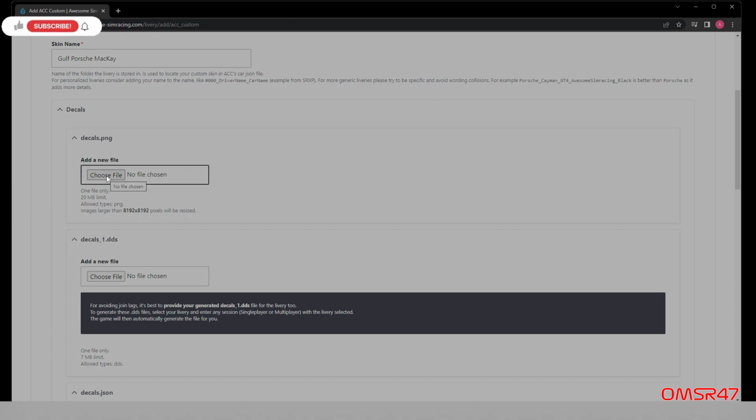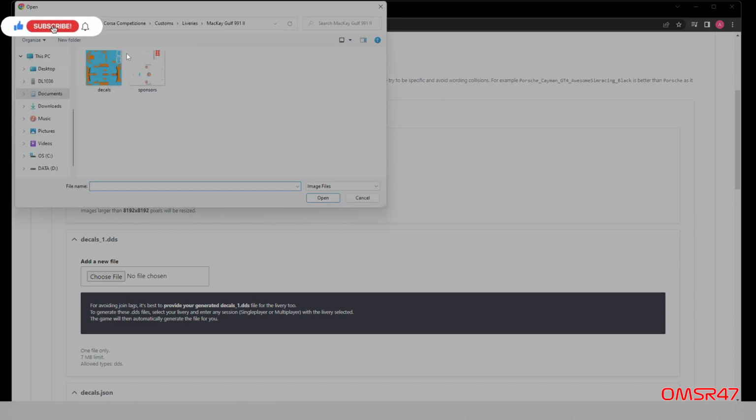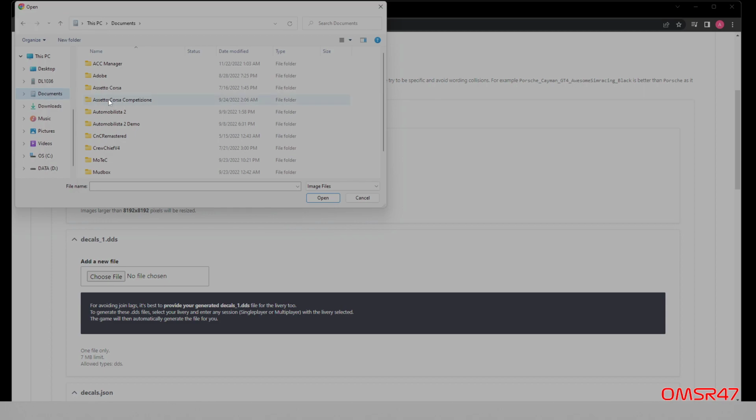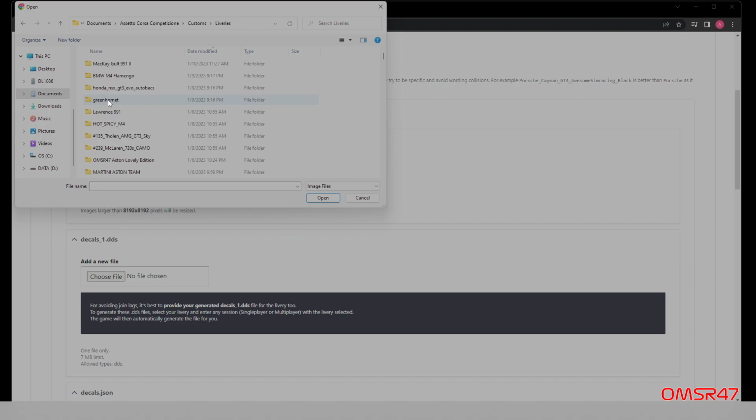Okay, so once that's done, now you're going to come down here and choose your liveries. So you're going to click Choose File. And I'm already up on here, but if we come back to the main here, the files are going to be in Documents, Assetto Corsa Competizione, Customs, and then Liveries. And then you're going to scroll through your list of liveries, and I've got a bunch, as you can see. There's a ton of them in here. And I'm going to use the McKay Golf 991-2.